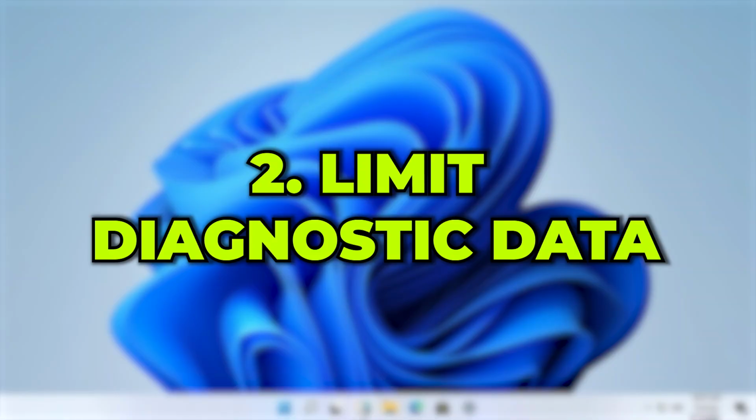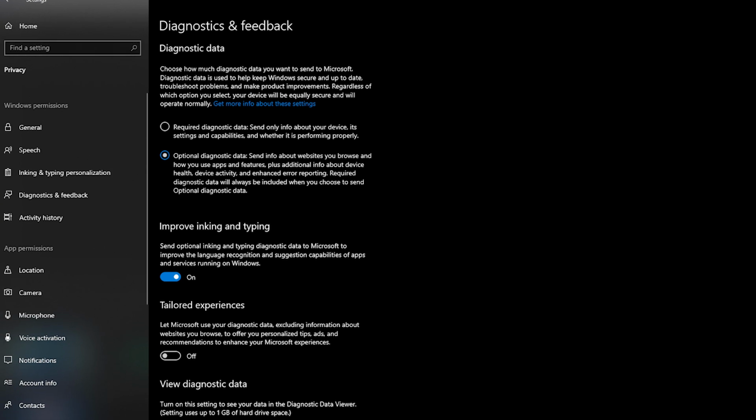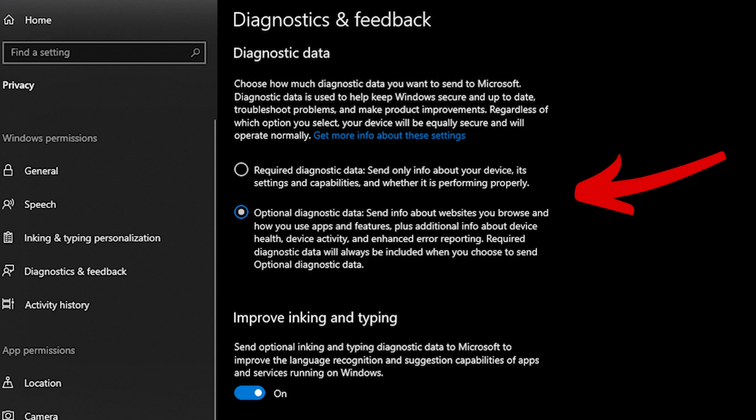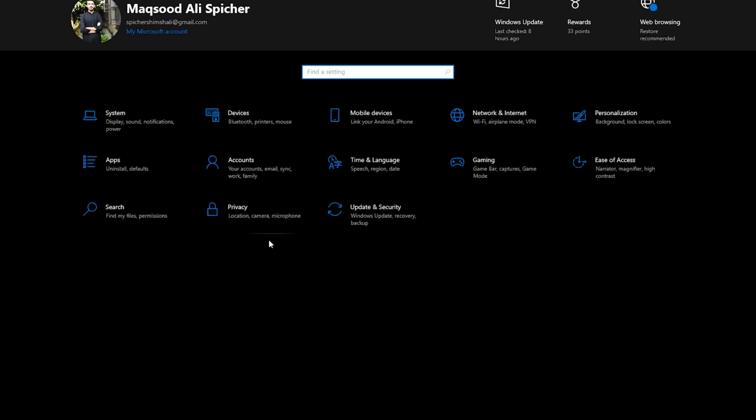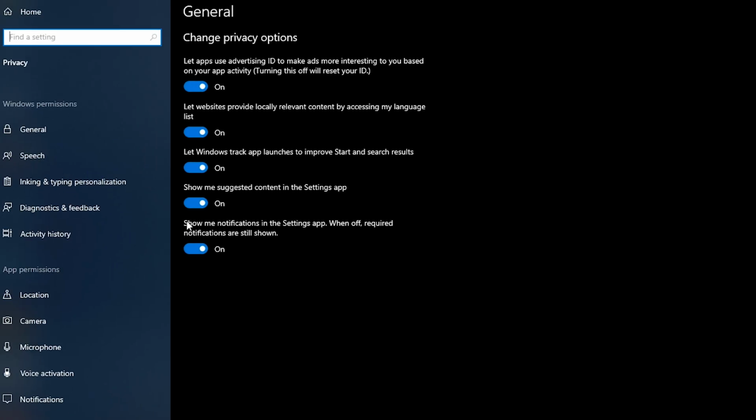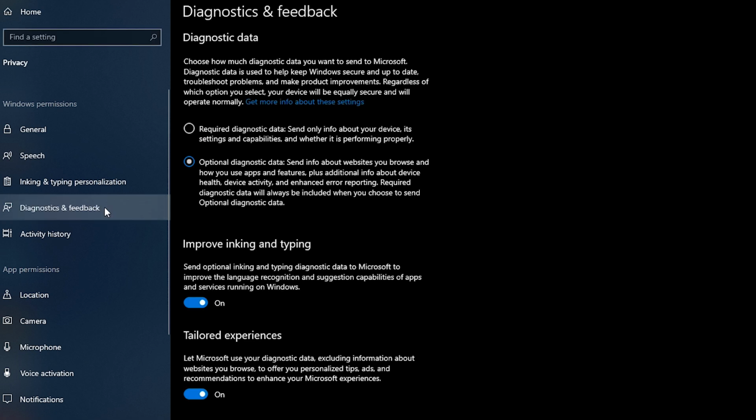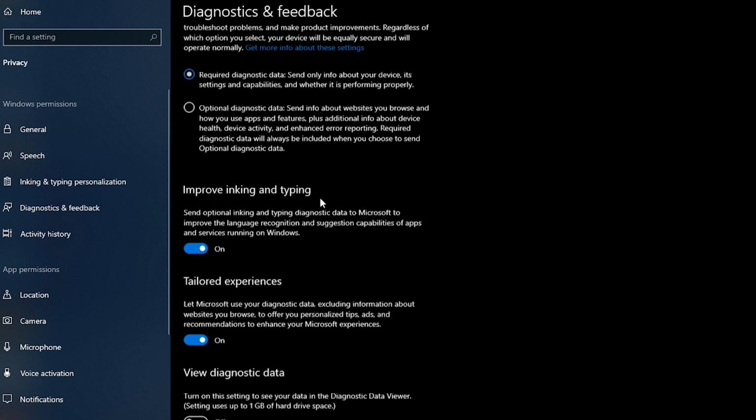Number 2. Limit diagnostic data. Next, let's control how much diagnostic information Windows is collecting. Step 1. In the Privacy settings, click on Diagnostics and Feedback. Step 2. Switch the setting from optional to required. This reduces the amount of data Microsoft gets.